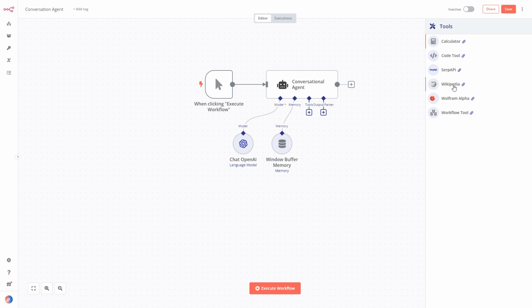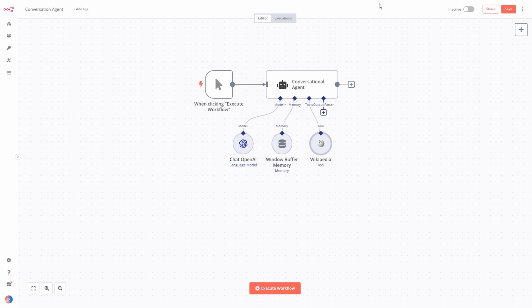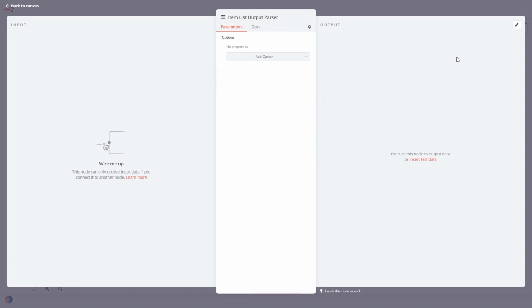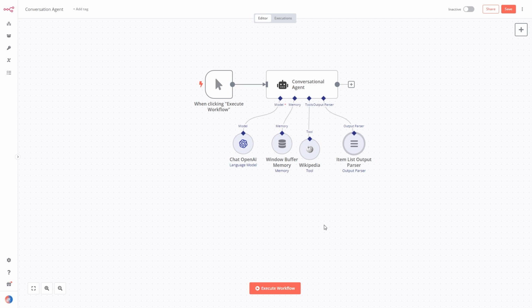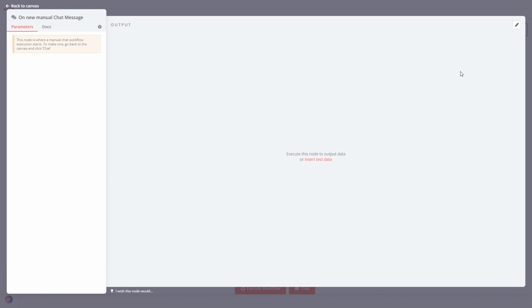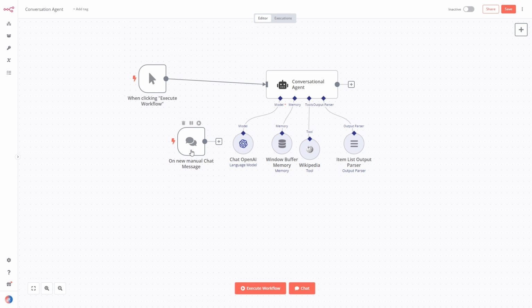In this particular case, Wikipedia is the best option for me because I just want to have general knowledge chatting with it. And the last one is the output parser. For now, I'm just going to select the simple one, the item list output parser. Okay, and I also need to add the manual chat trigger. Yep. Now let's start chatting.